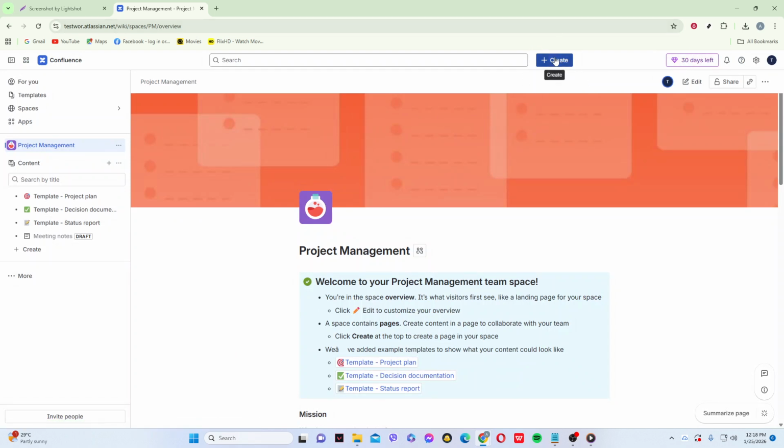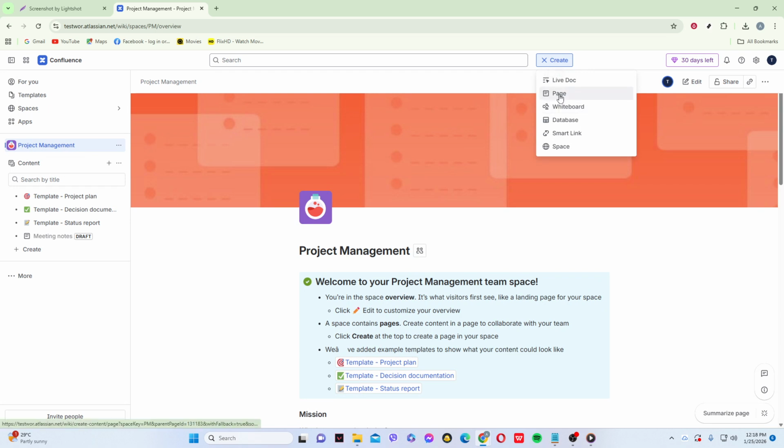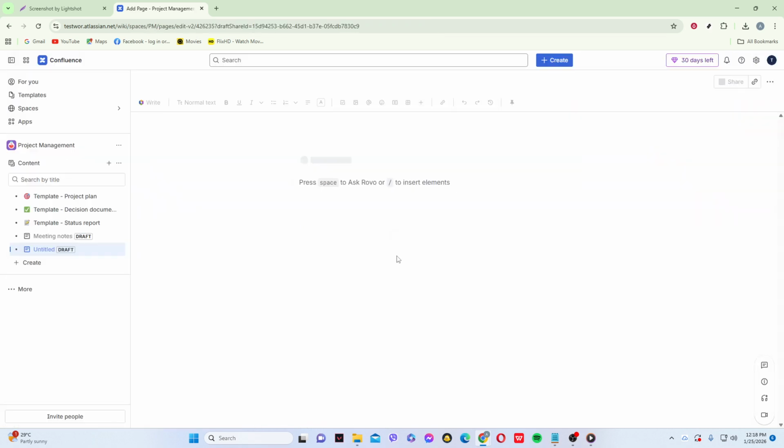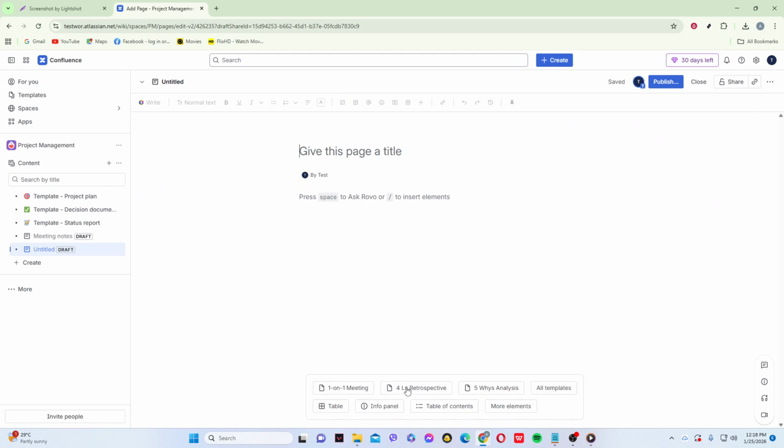Now let's create your page. In the top navigation bar, click the blue Create button, then select Page. You'll see template options at the bottom. These can save time and give your page a consistent structure, so pick one if it fits your needs or start blank if you prefer.